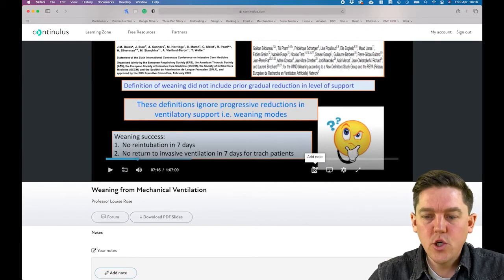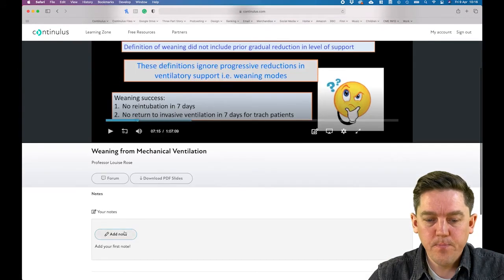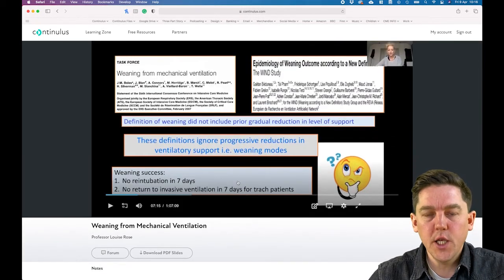So there's an add note icon here on the video player. There's an add note in your notes section, and there's also a hotkey, which on a Mac computer is Option plus N for November. If you hit those 2 keys together, it'll bring up the note-taking function, or Alt plus N for November on a Windows-based computer. So let's show you what that looks like.